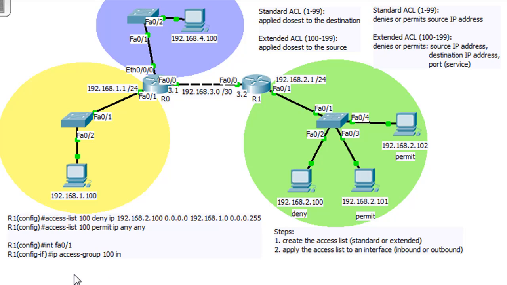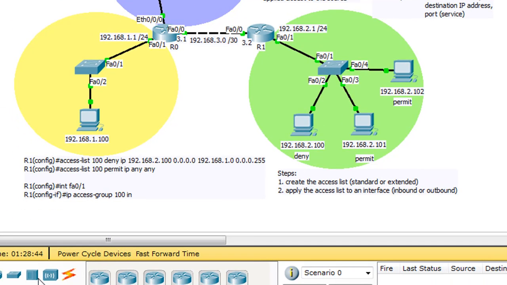So now what we'll do is we're going to add another piece to it, because with extended access lists, we can also deny or permit a port or a service, basically a different protocol. We can deny beyond just IP addresses. We can also deny other protocols as well. So to do this, we'll make it fun.